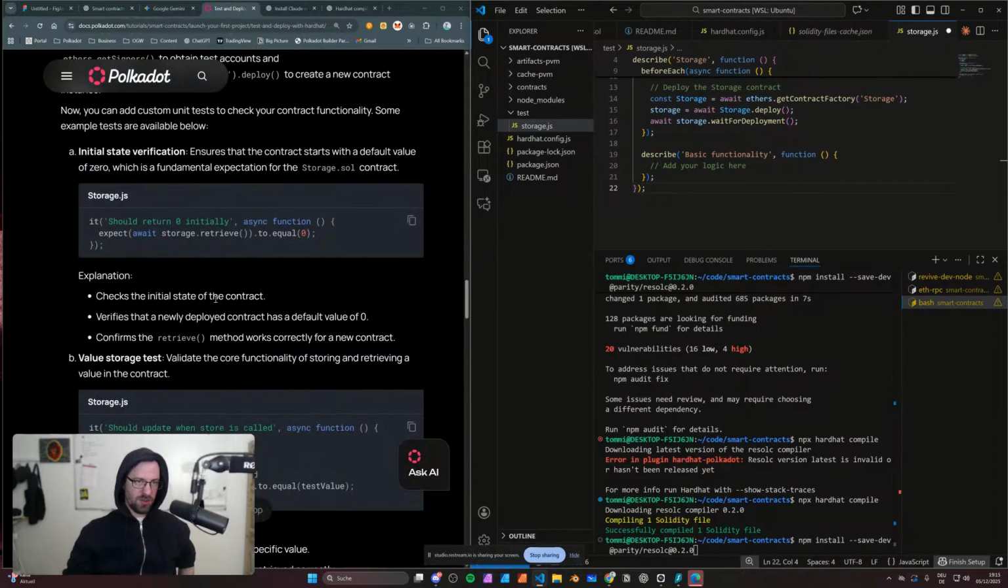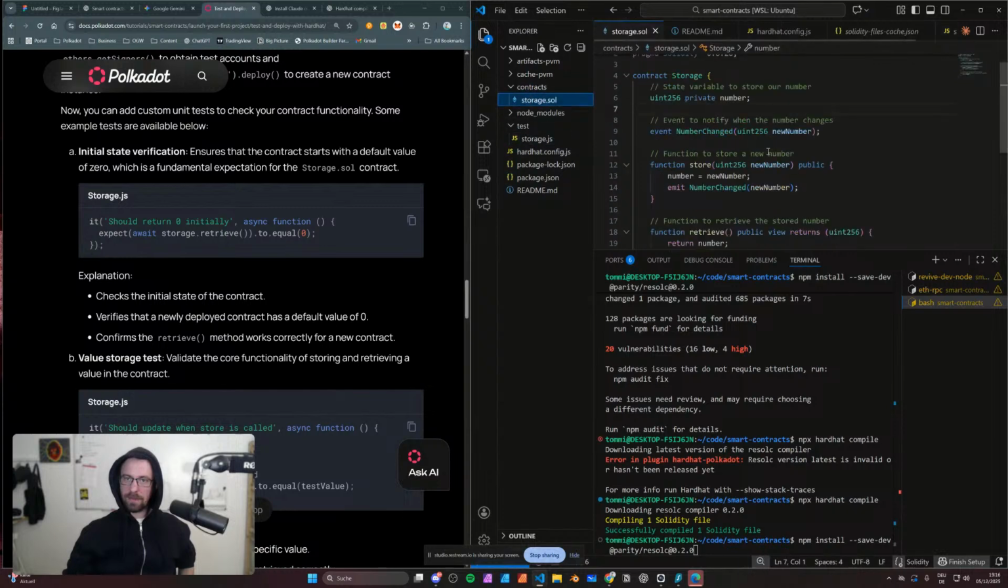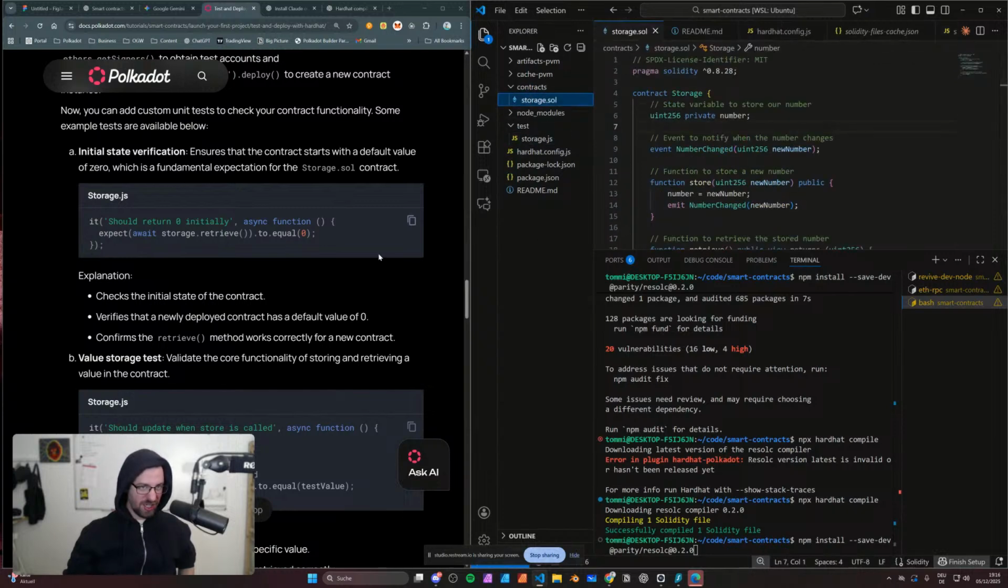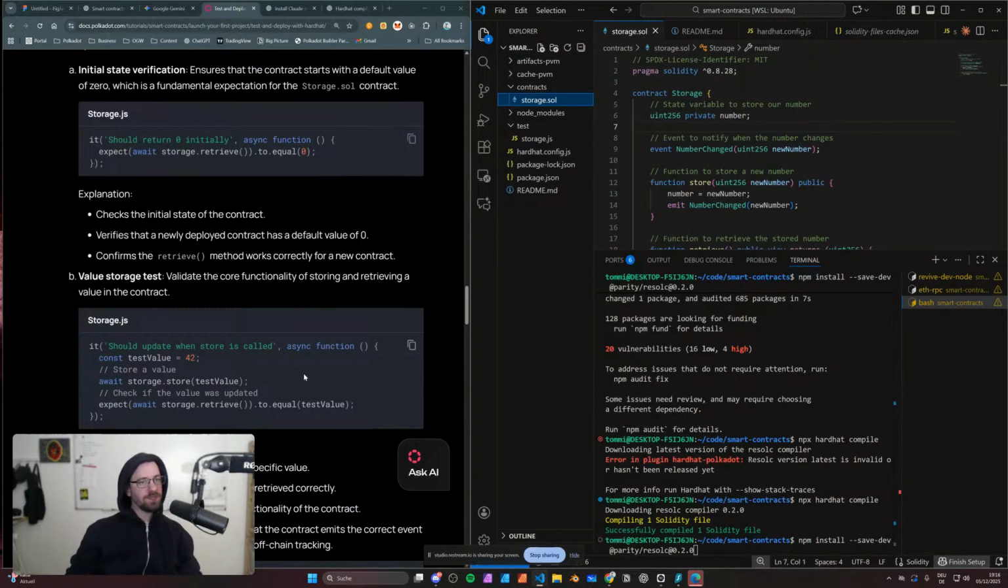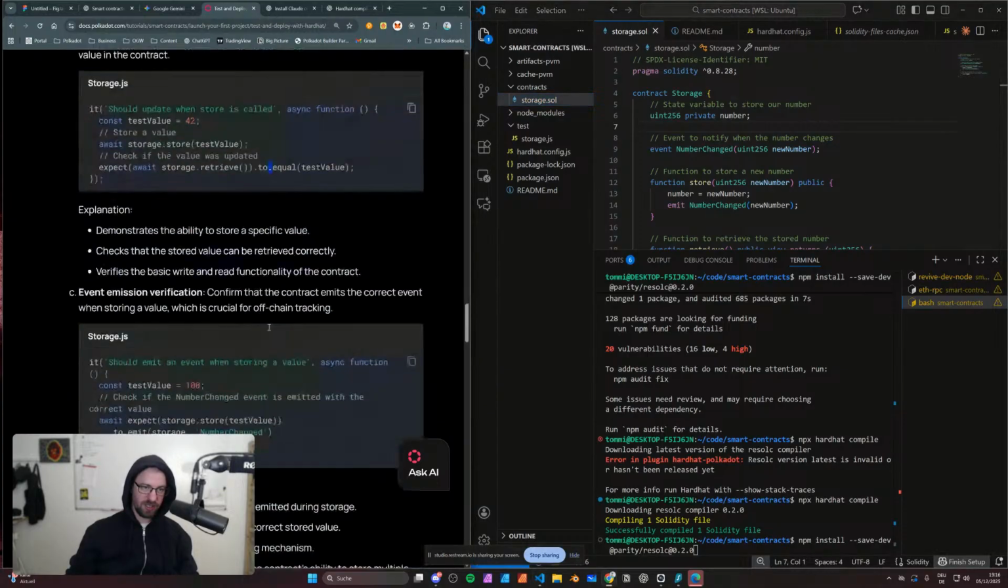And we want to check that the initial state is 0. Is this a given? Okay, so it's initialized to 0. Okay, so contracts get initialized with default values, which makes sense. Which makes a lot of sense. And then we want to use the store function, and then we want to retrieve it, and it has to be equal, okay?